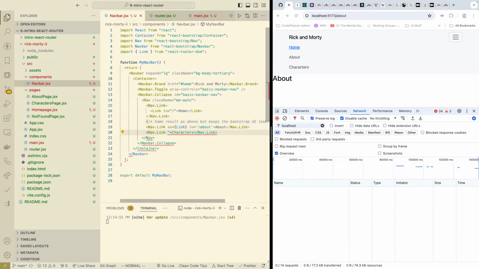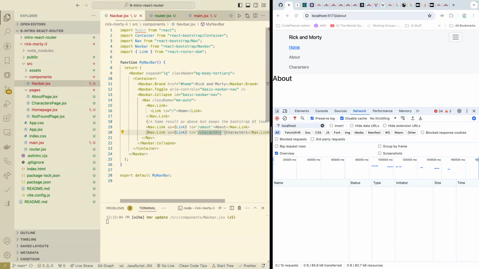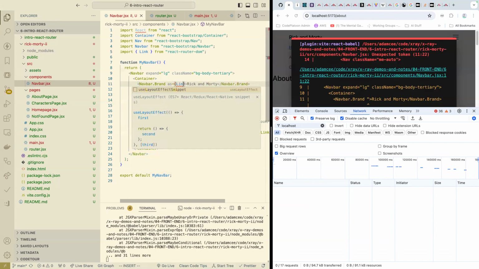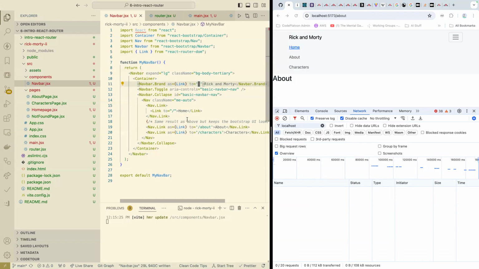Right, so this is actually really nice to use with Bootstrap, though it's not critical, but it's good to know. So I did want to point that out. And let's have this point to our characters page. And here we should be able to do the same thing, fingers crossed, as equals link, and then to, and then this is our home page. And so now if that worked properly, Rick and Morty takes us home and it uses React Router DOM to do it. And so now we have some very nice behavior in there.